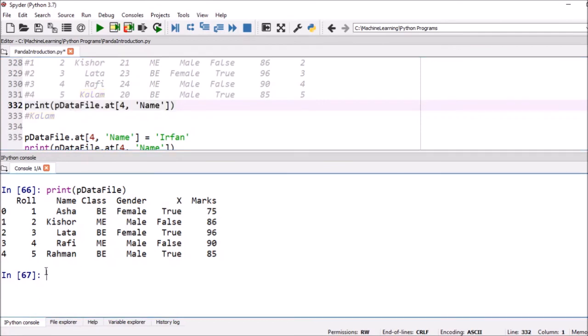So here we can do this one. Print the p data file, this is the data file name, .at. Here I provide .at. We have to print the fourth row and the column name is name, and we can execute it. Now it is Rahman. So in this way you can fetch particular values.